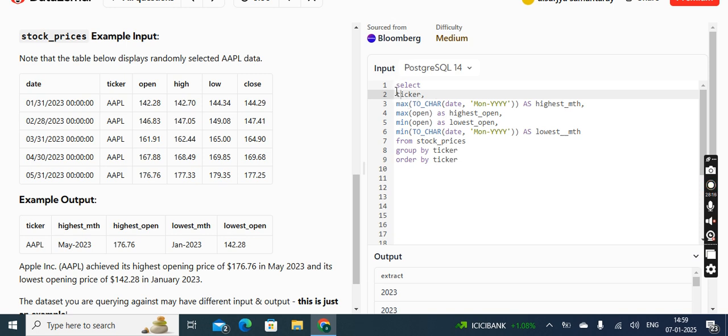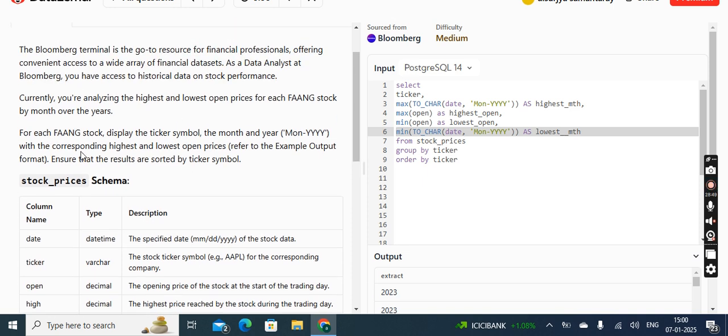Let's understand one by one. I have selected the company name and the max month. What will this line give me? The max month. What will this line give me? The max open value. The min will give me the open's minimum value, and the min of this whole line will give me the lowest date present in the date column. Now, is this answering our question? No. Why?